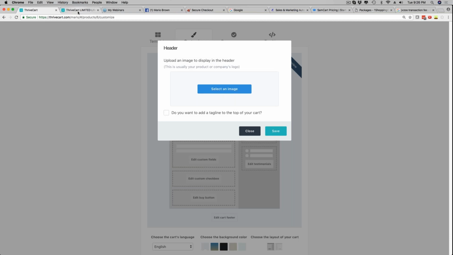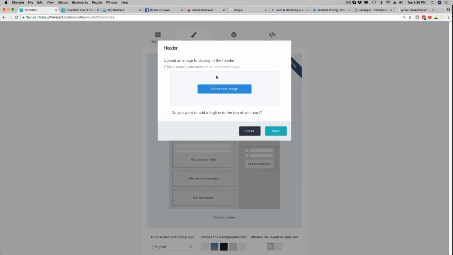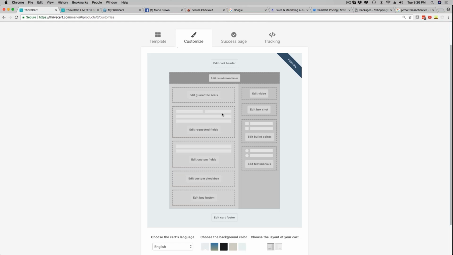So let me see what image they have. For example, right here they have the ThriveCard logo. So you can have your own image right here, and you can add that, right? I don't have an image ready right now, so I'm just going to leave it blank for now, but you could obviously add that, right? Let's say you want to edit a guarantee seal, you can click on this.